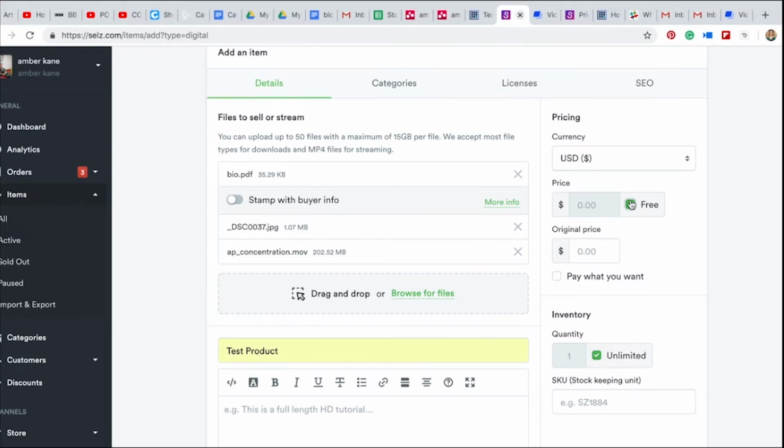So even if you have free products, I like to use this because it just makes it easy to get it to the people that are asking for the free product. You can also set a price, so I could say that I want this to be $6.99, and that's what people are going to have to pay to get it. You could say that you have it on sale, so maybe at one point it was $120 and now it's $6.99, so people would see that.